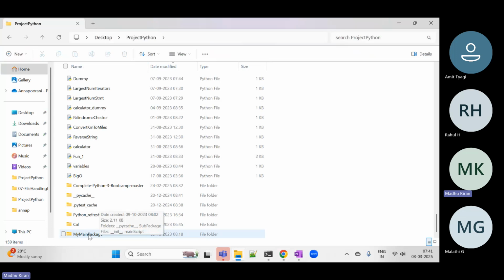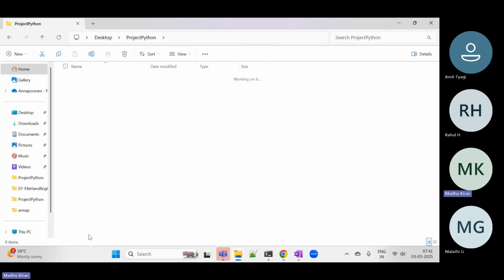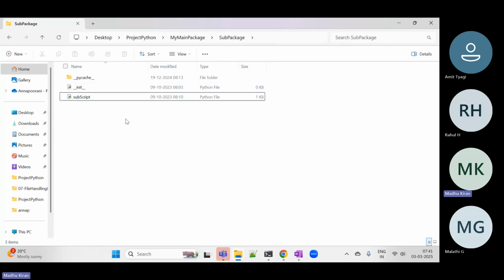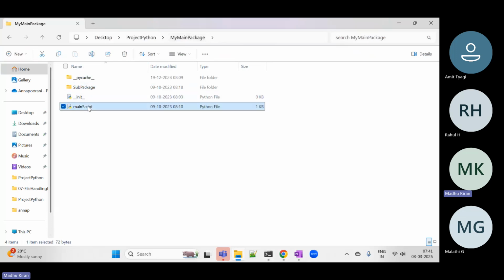So let's assume this is my main package. I have a folder. I gave some name, my main package or anything. Okay. And inside that folder, I have one more subfolder and I have named it sub package. Okay. And I have one file here, subscript, and here I have one file called main script. So the main package is having two items. One is sub package, another is main script, and sub package is having subscript inside it. Okay, these are all the files we have. We have totally two files. One is subscript, another is main script.